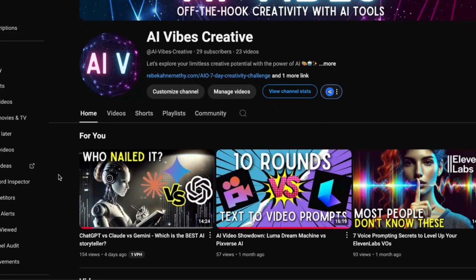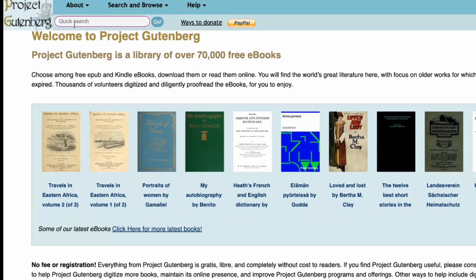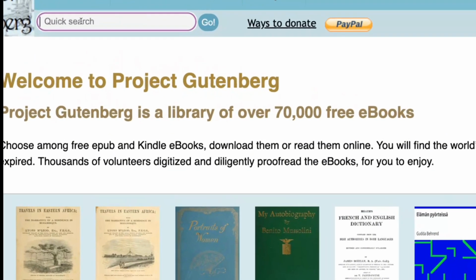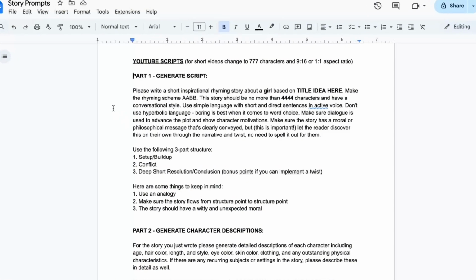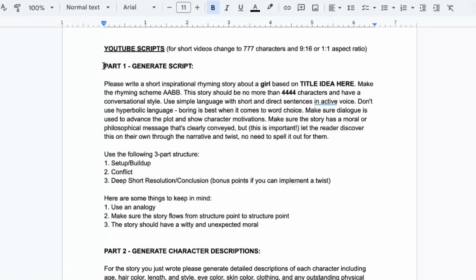If you saw my last video in this series about how you can use ChatGPT, Claude, or Gemini to retell public domain stories, you may be all set for this step. You may already have your story ready to go. But even if you don't, fear not. I've got a prompt right here you can use to generate a new story in seconds.